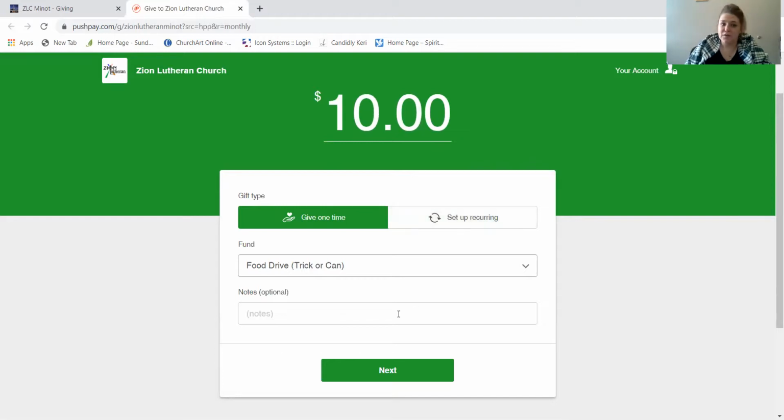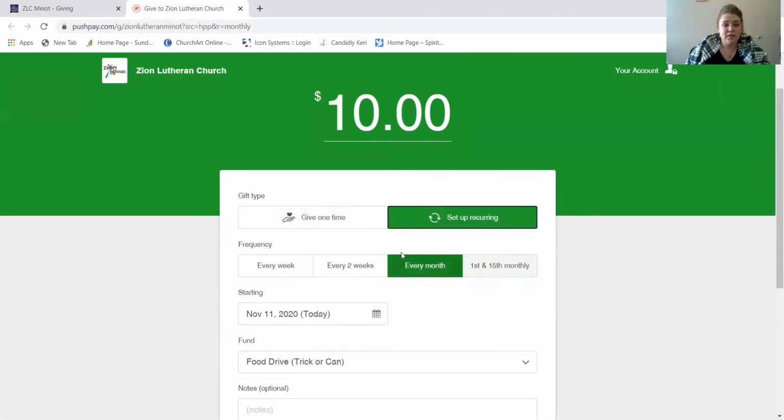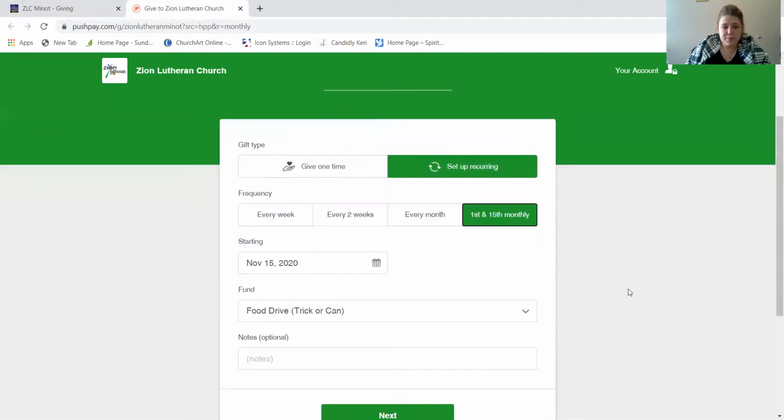Then you can add any notes, maybe if you're giving in memory of someone, or it's for a confirmation kid. You also don't have to add anything. Now, if you want to set up recurring giving, the next one is frequency. Do you want to give every week, every 2 weeks, every month, the 1st and the 15th? After you pick that, I'm going to say let's give the 1st and the 15th monthly.